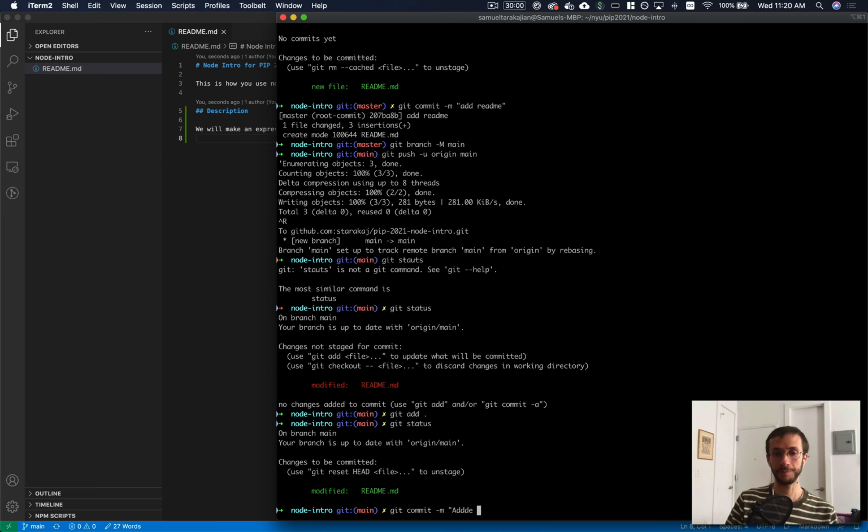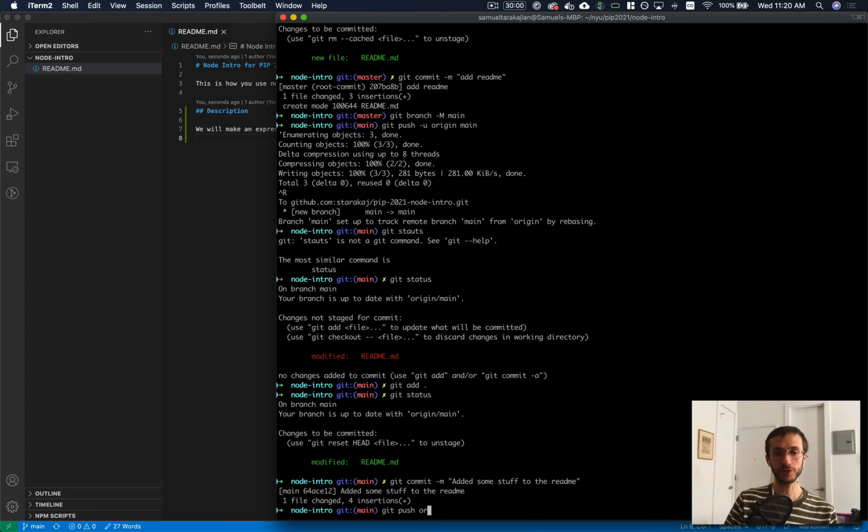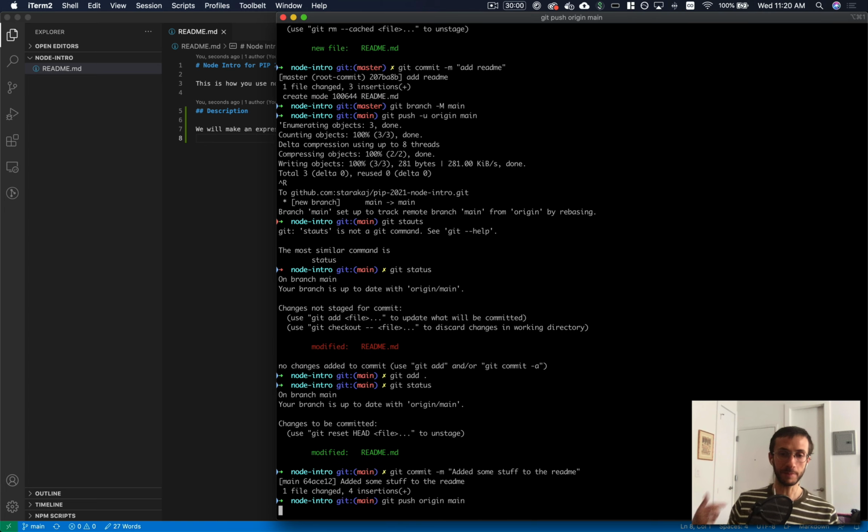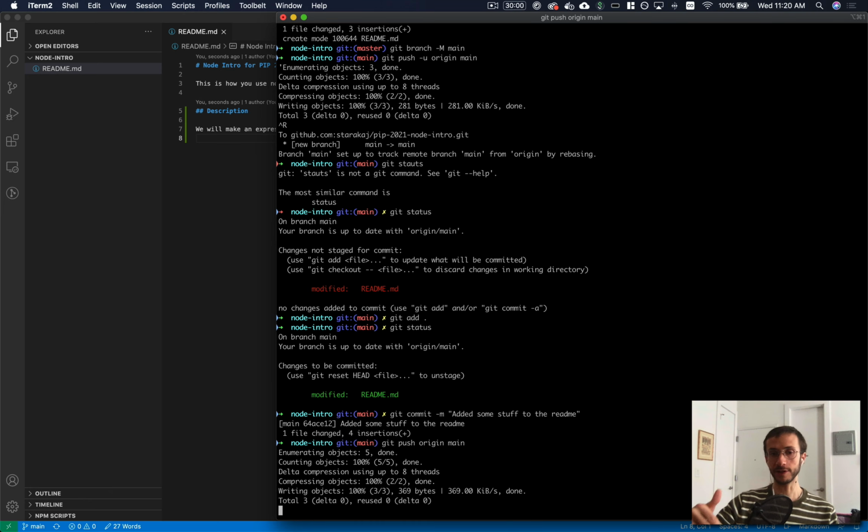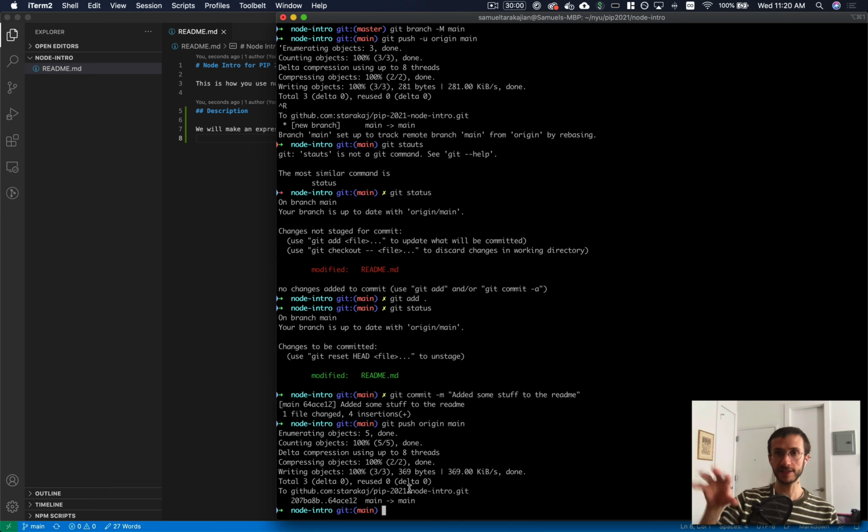"added some stuff to the README." And then again, git push origin main, and that pushes my changes. That synchronizes this local branch with a remote branch. Okay, so that's the very basics of Git.